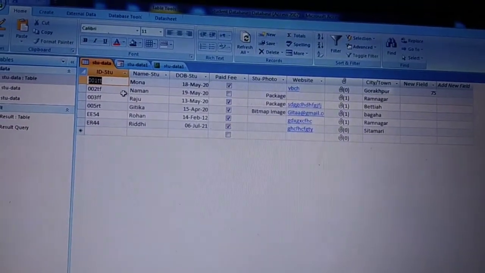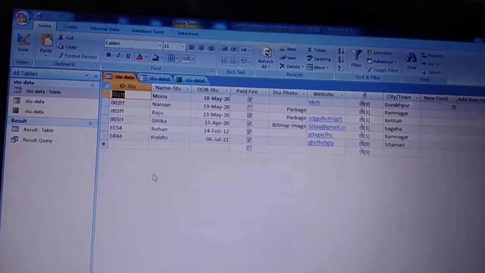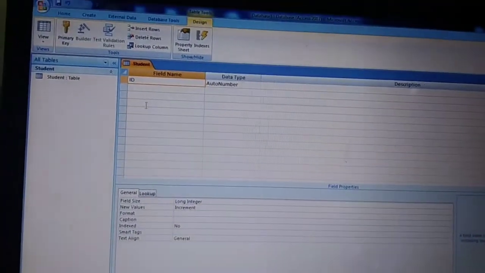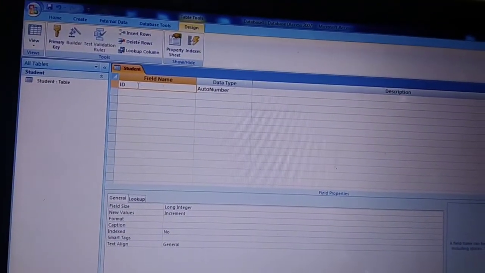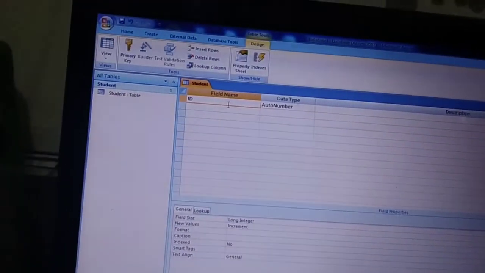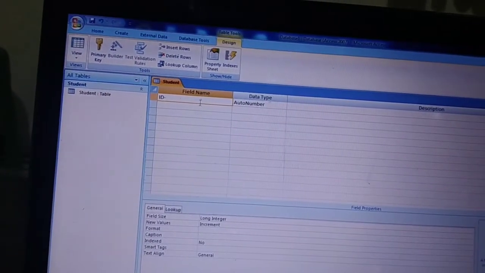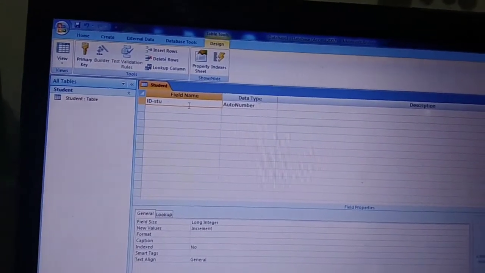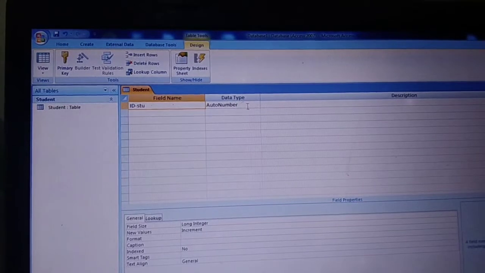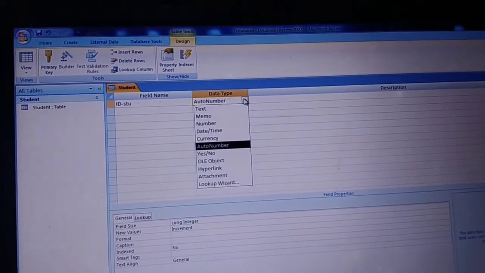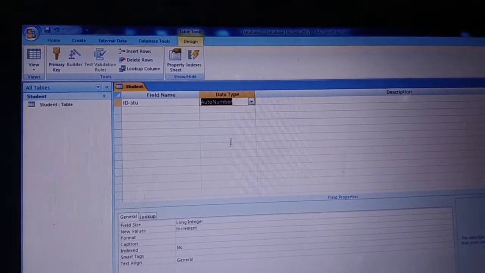Okay, now see, we were over here. Suppose that I am creating a new one. Suppose that I have taken ID as the first field, the ID of the student. You can take auto number also. Auto number will automatically take the numbers. Suppose that I am taking auto number. Okay, name, the second field will be name.